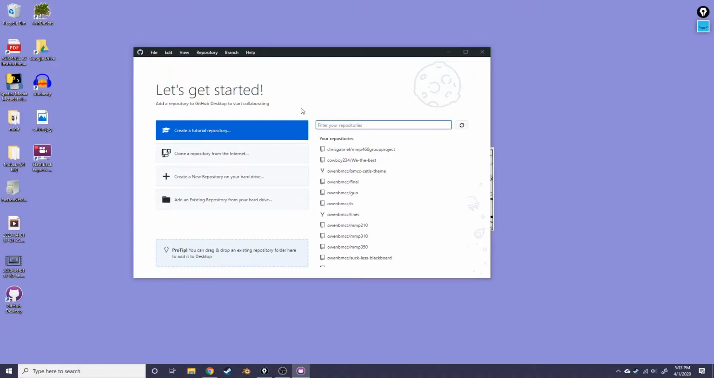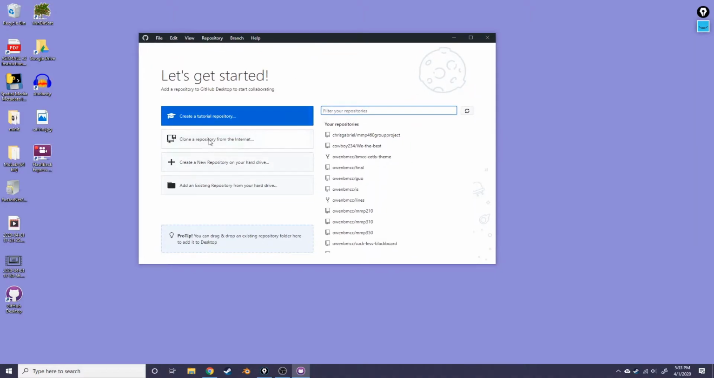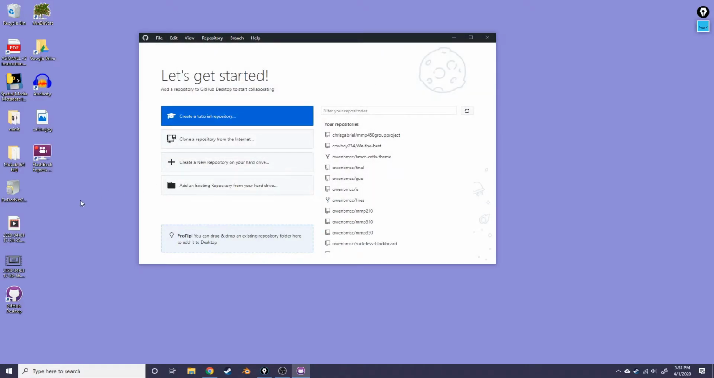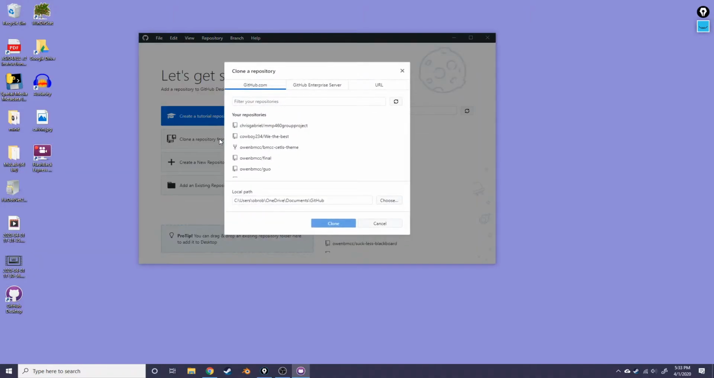If you're first signing in, you will not see any repos set up, so you can clone a repository from the web, or if you have your repo already on your desktop or somewhere, you can click add an existing repository. I don't have the class repo, so I'm just going to click clone.